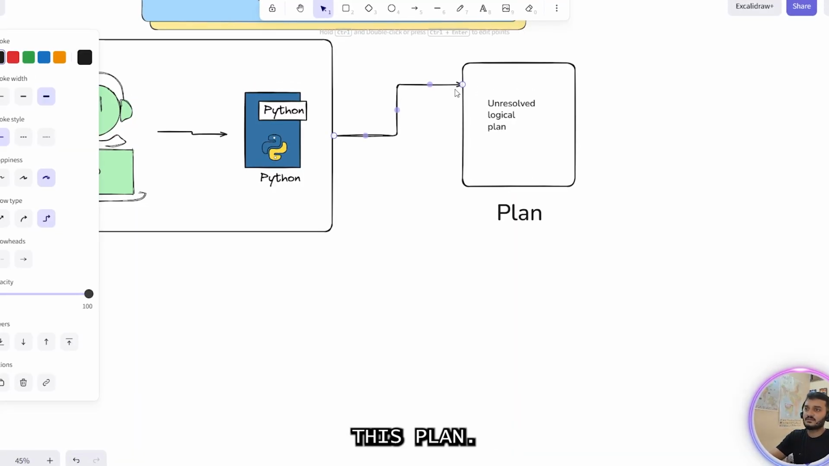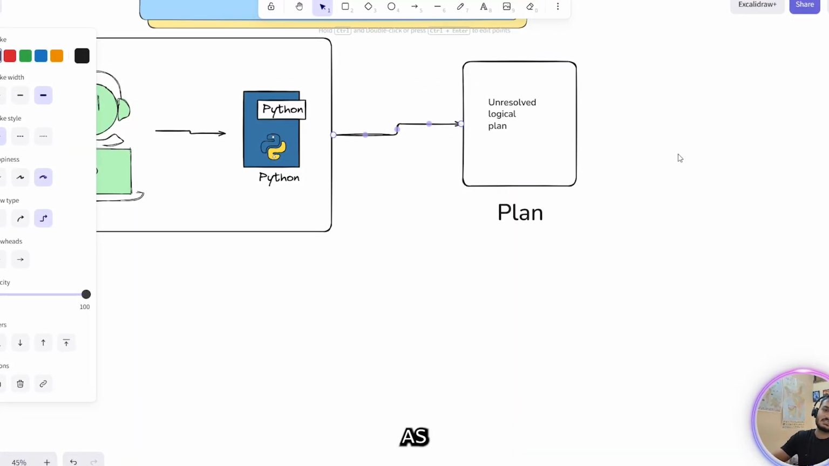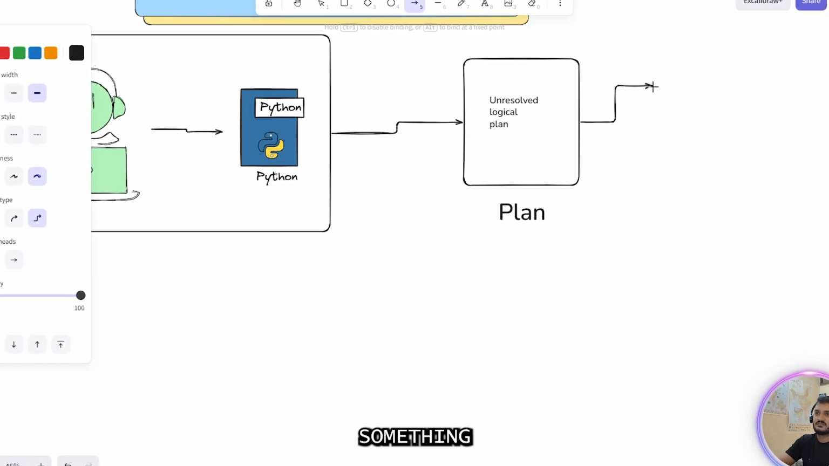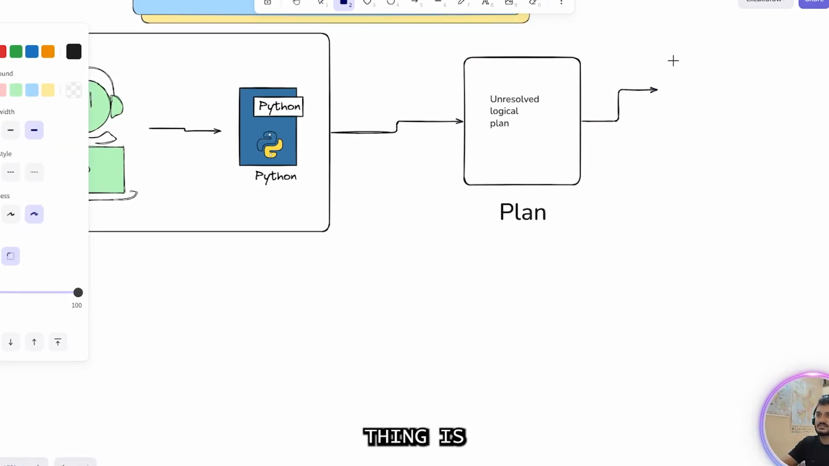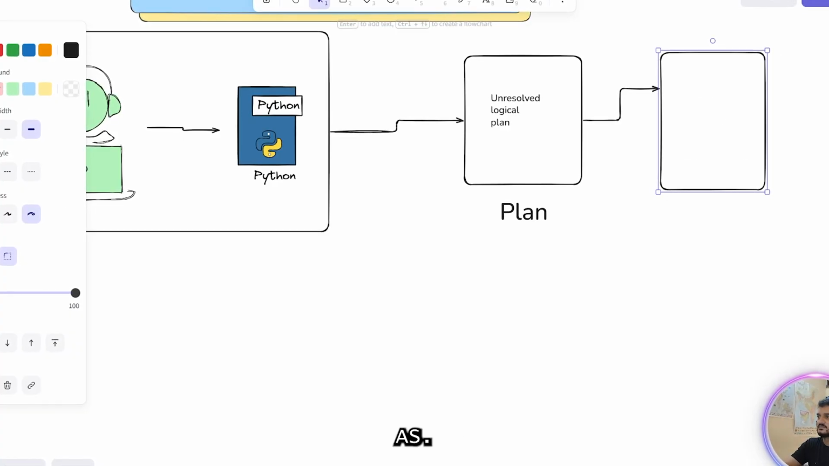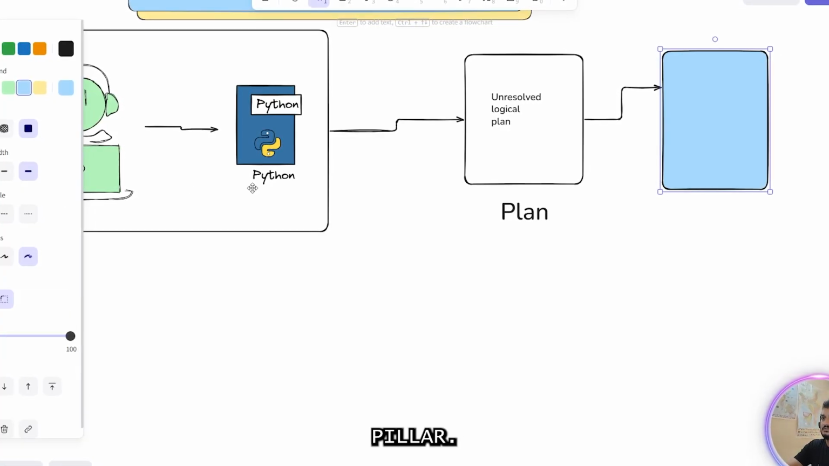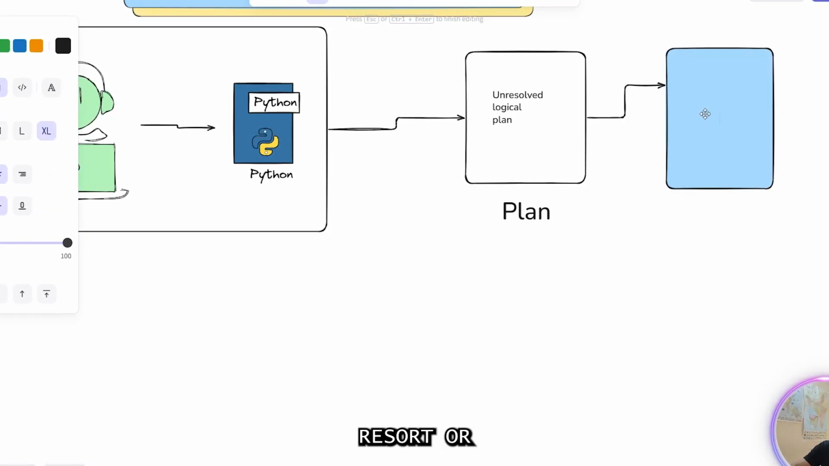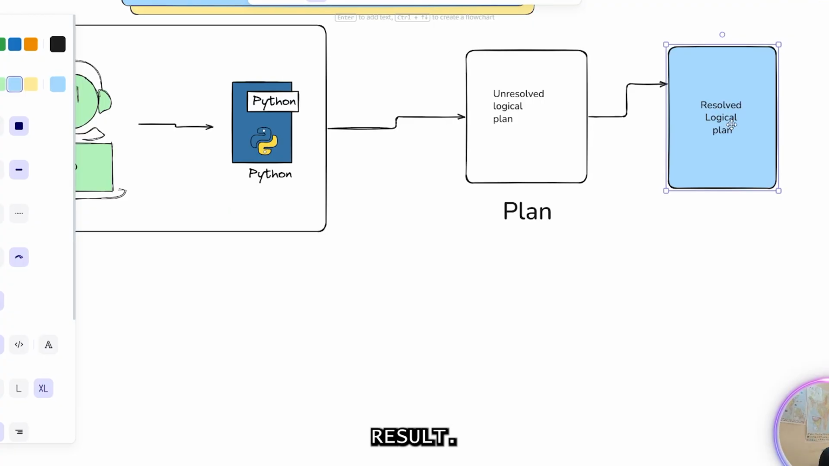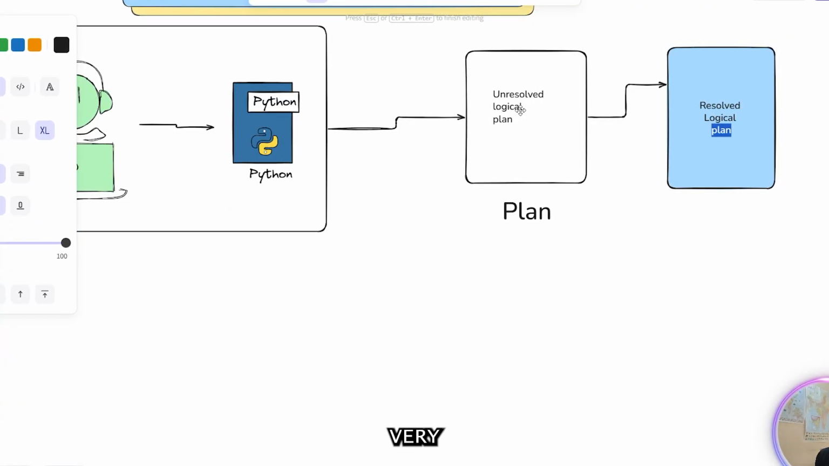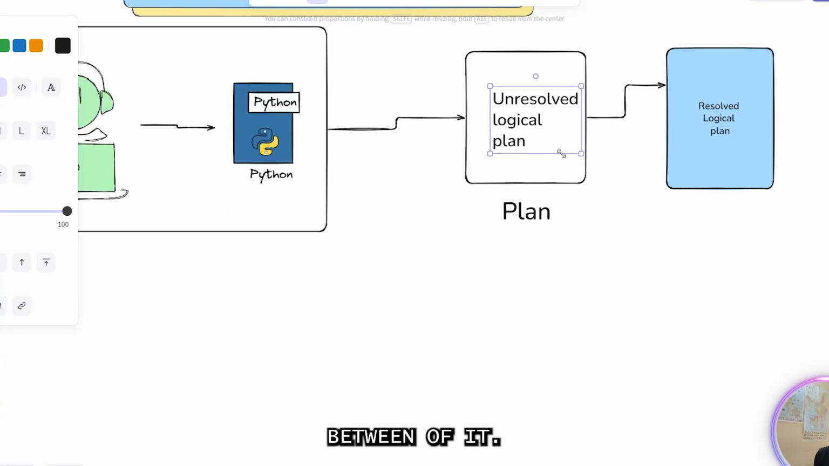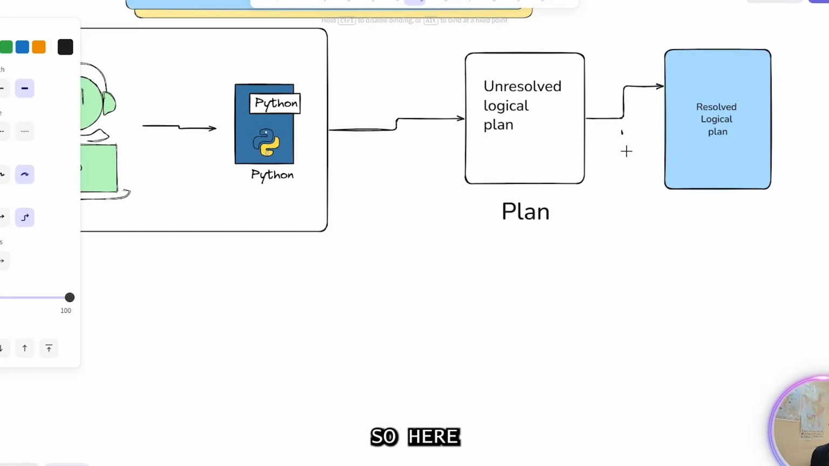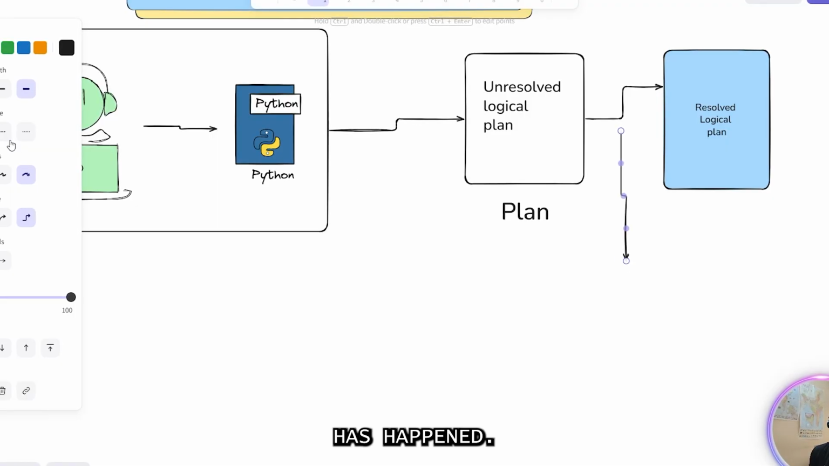Now, what happens to this plan? This is the important thing. As soon as the plan has been created, it will now be resolved into something very important, which I will mark in blue color. It is called your resolved logical plan. Something very interesting happens in between, and this is the process which I want to discuss with you right now.